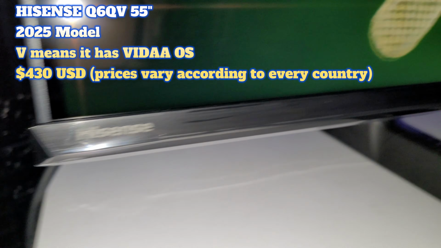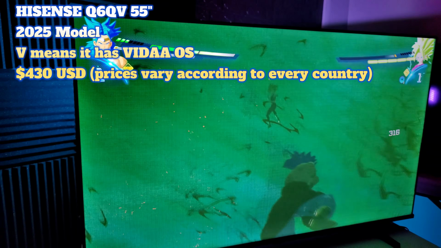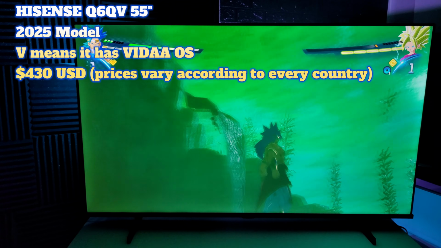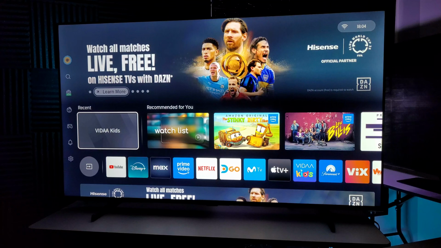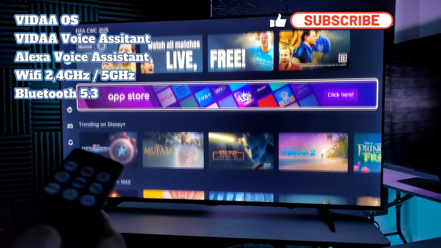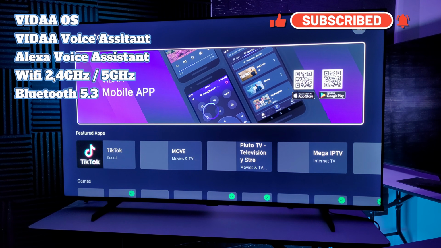Hello guys, this is the Hisense Q6QV. It's a 2025 model, and the V at the end means that this TV has VIDAA OS, or VIDAA operating system. And many people do not like this operating system because of the lack of apps available.